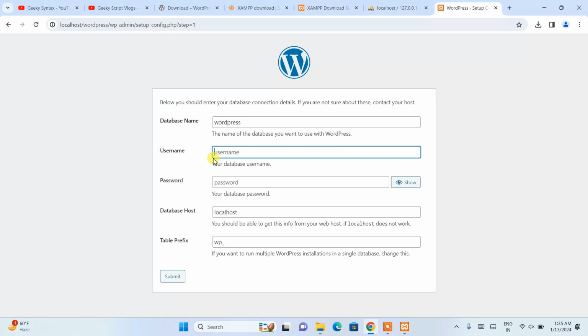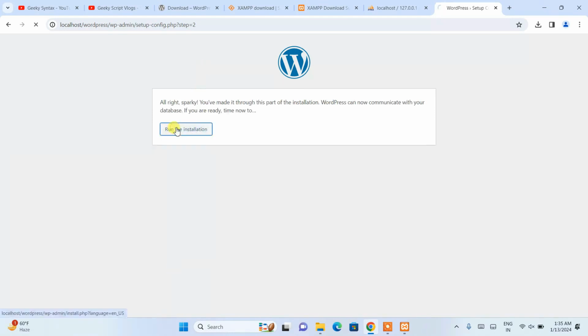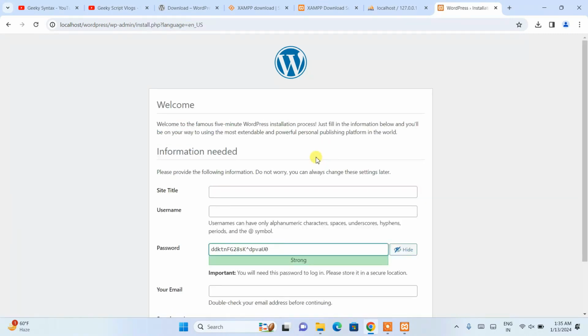So you need to provide your username. Let's give the username as root. Password I'll leave blank, and all other things are fine, localhost and WP only. Just simply click on submit and run the installation. When you click on run the installation, it's going to start installing our WordPress.